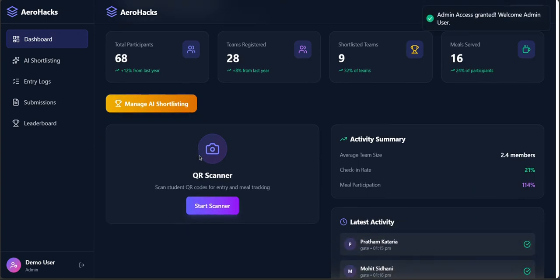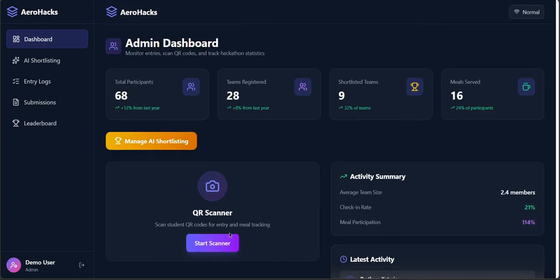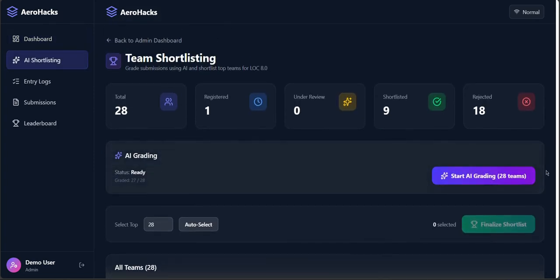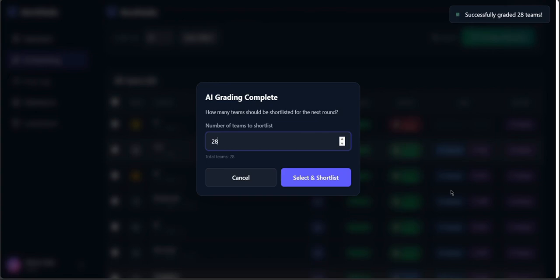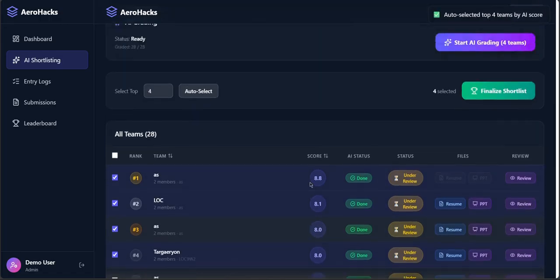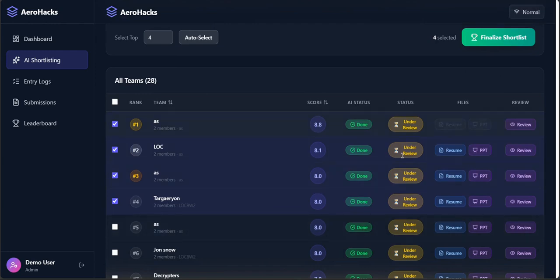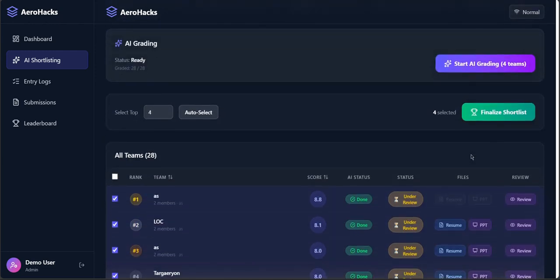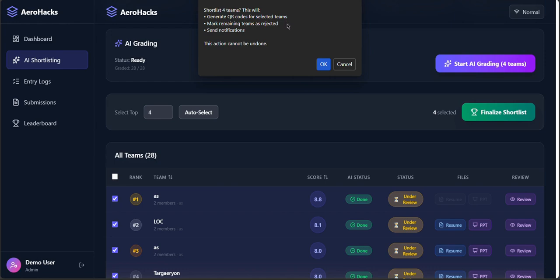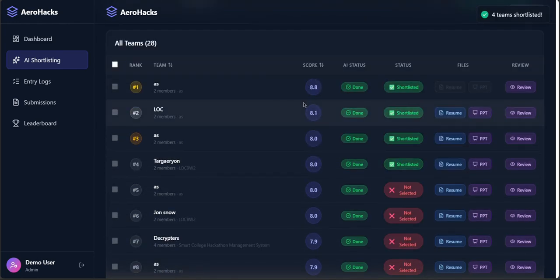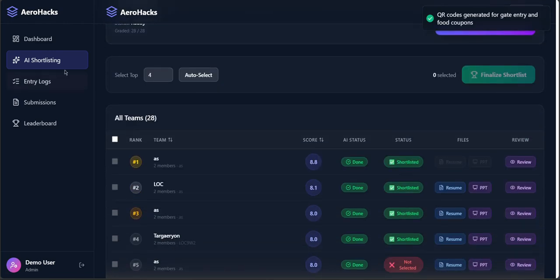We will enter the QR for admin, and now we will be managing the shortlisting. As you can see, we will click on start grading with AI, and AI will grade everything. First, we have to select how many teams are being shortlisted. For simplicity, we will choose 4 teams. The top 4 teams are selected, and then the admin will finalize the shortlisting. All the QR codes are generated on the dashboard, and that's it.